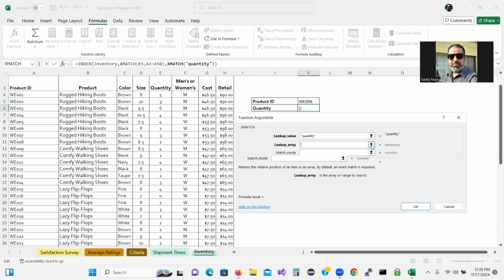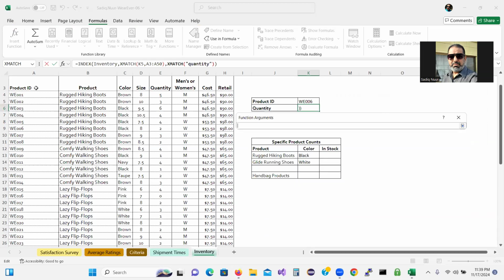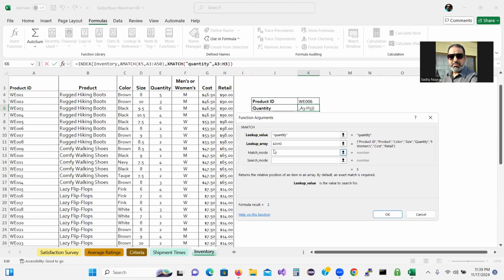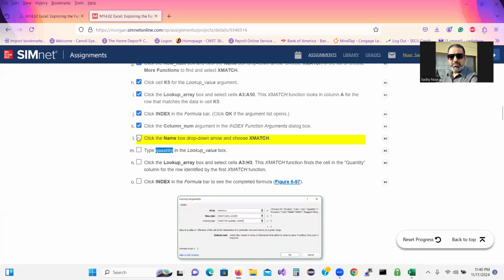So I will just show you, like, select the arrow. Now they said A3 all the way to H3 is the column, is the heading, is the column names for the array actually. Now click again. So once we select A3 all the way to H3, let's go to the instruction again, check the box, and then check this, and then here now, we did that.